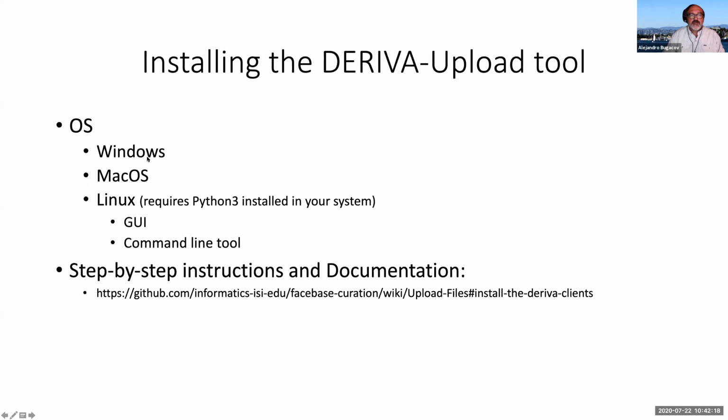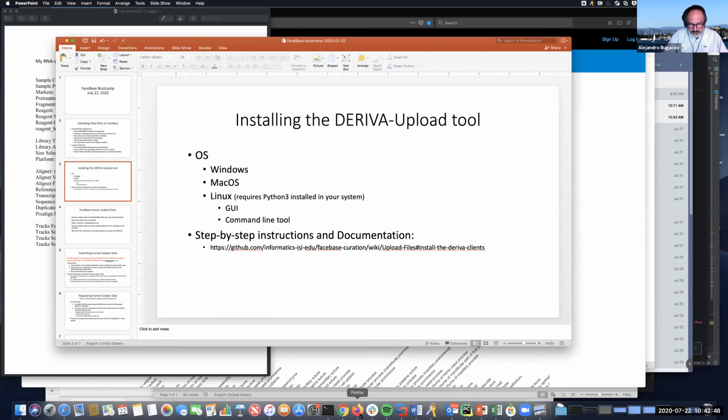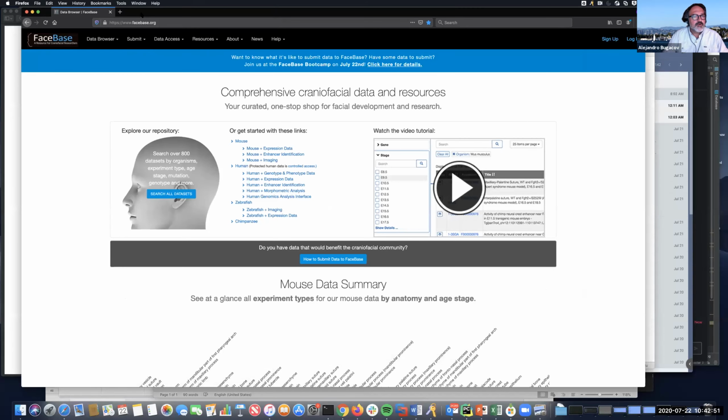It's a tool that we support for Windows, Mac, and Linux. On Linux, if you have a system with a GUI, you can set it up the same way you do for Mac or Windows. If not, you can also use a command line tool capability. The whole list of instruction documentation is on our wiki, so let's go there and start going through the process.